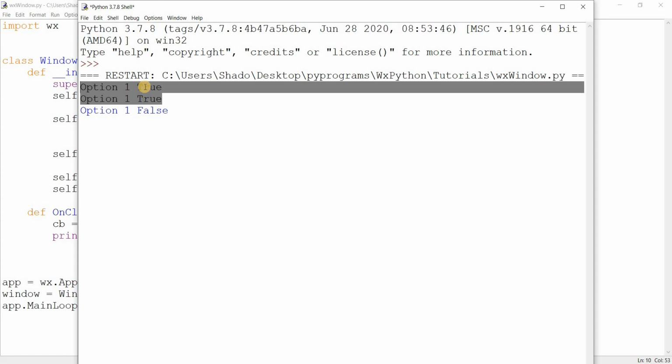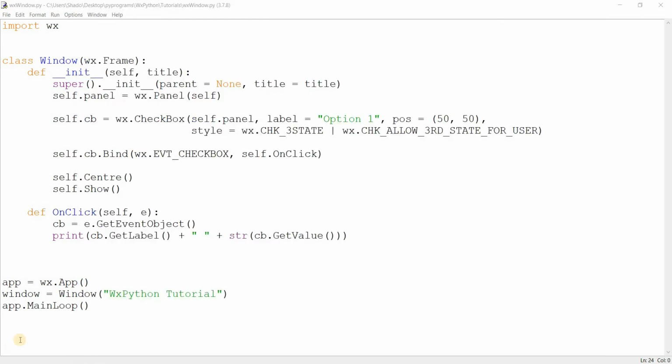Whether it's selected or in the intermediate state, both of them are true. So what am I going to do here? How am I going to tell the difference? Well, luckily there's an easy fix to this problem. Actually, the getValue function was designed for the two-state checkbox. It wasn't designed for the three-state one.